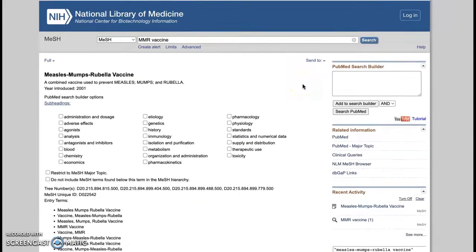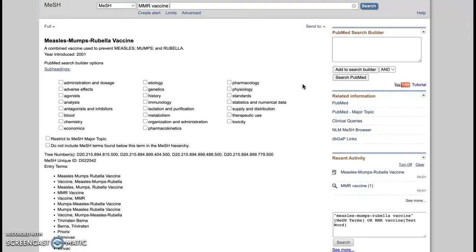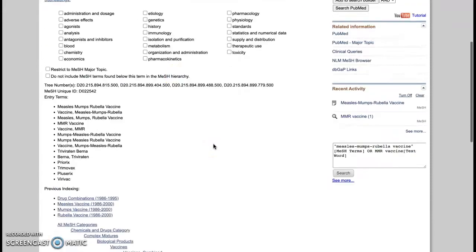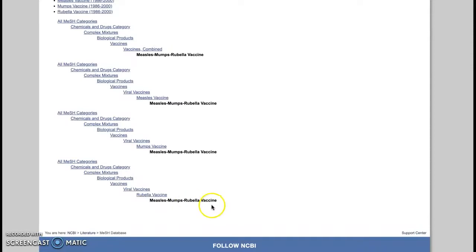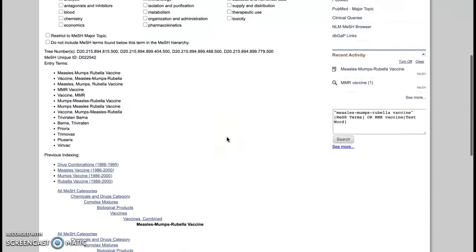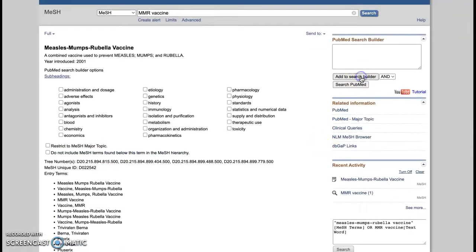Okay, so here we got measles, mumps, rubella vaccine, which is the right topic. And since by default PubMed takes everything that is under MMR vaccine in the hierarchy into consideration, we need to check if there's anything under it in the hierarchy that we don't need. This is not the case here. MMR vaccine is the last thing, so we do not need to check this box. I'm gonna add this to our search builder.